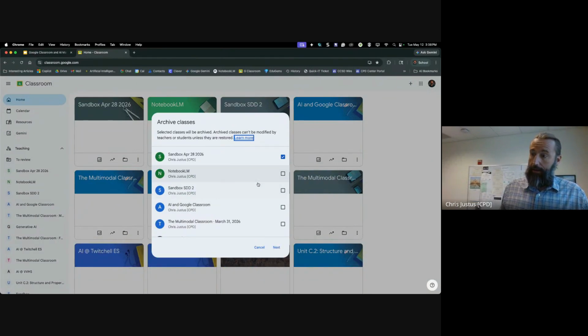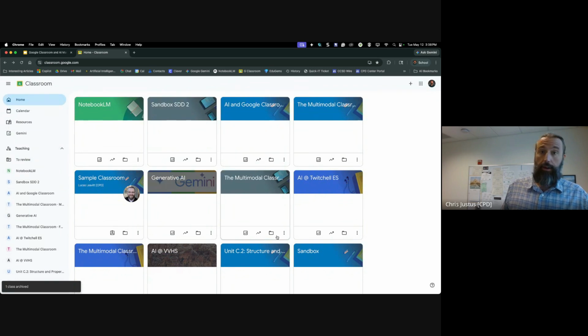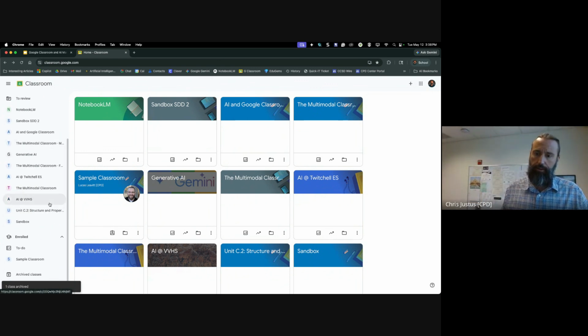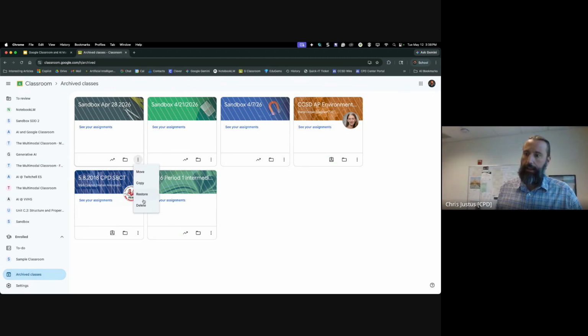I can do a bulk archive if I wanted to. I just want to do that one for right now, though. So let's see what happens. Click next, and it'll say, hey, are you sure? Yes, and there it goes. If I wanted to get it back, by the way, in that menu view on the left, I go over here at the very bottom. This is where I can access all of my archived classes, and then I can further delete them, completely gone forever, or I can restore them, bring them back to life too.